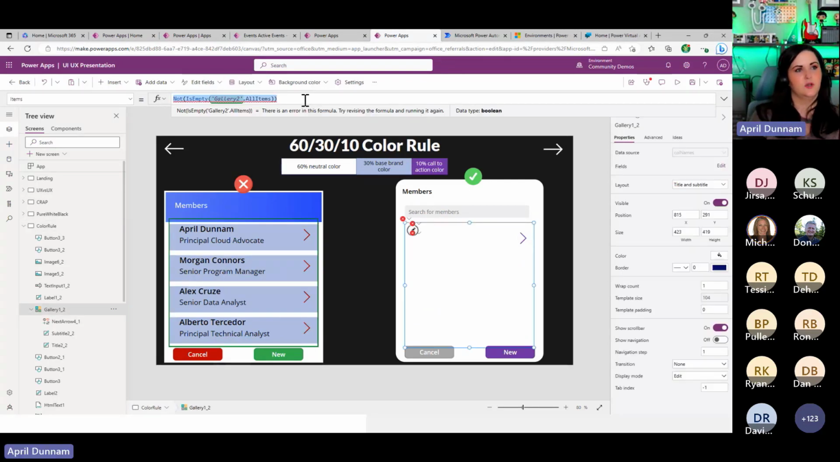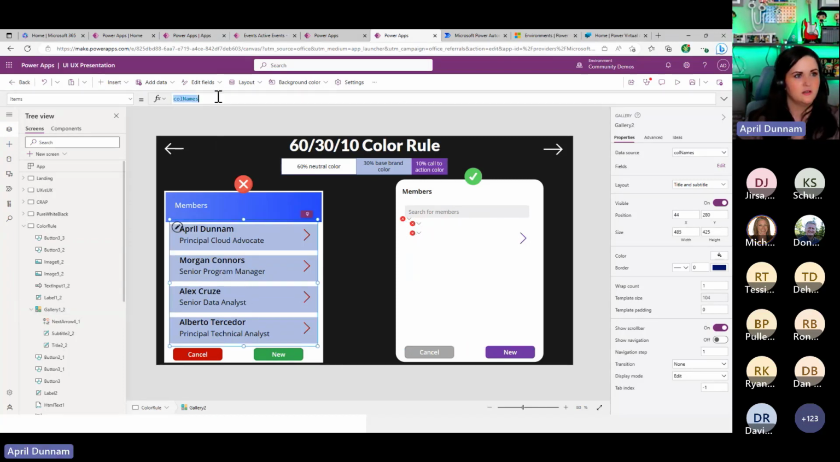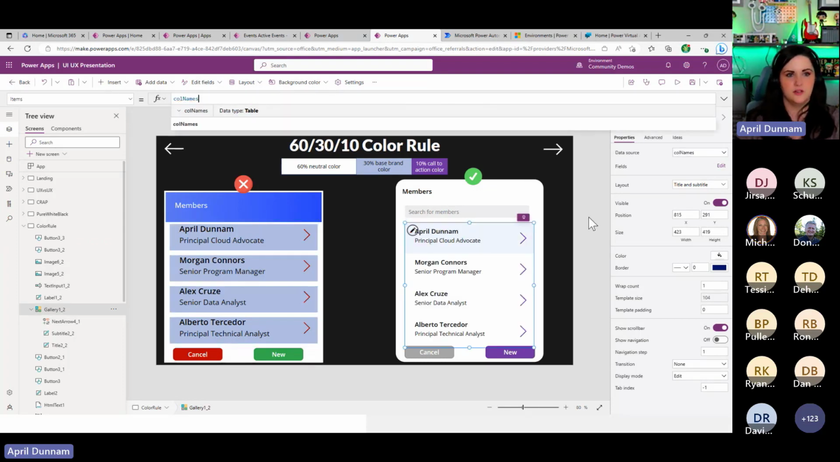Doesn't like that. That's great. Gotta love live demos, right? Oh, because it's pointing to the gallery and not that. Hold on just a second. And I have a collection. But you get the point here. Sometimes it doesn't always behave.